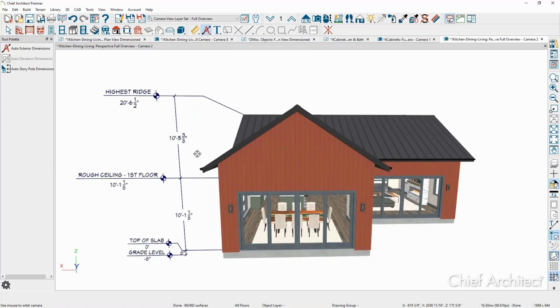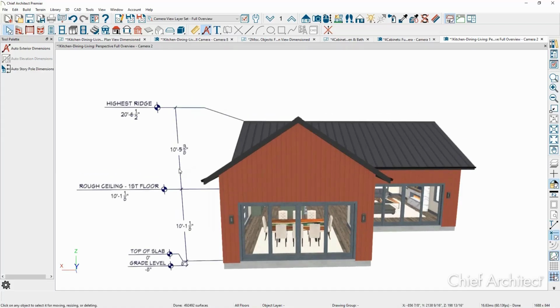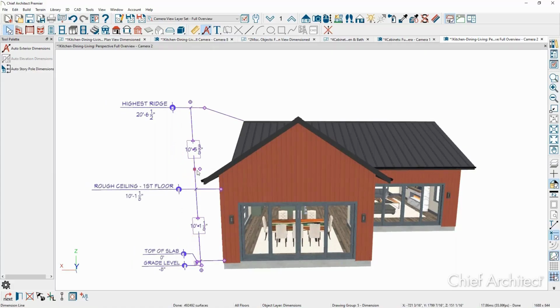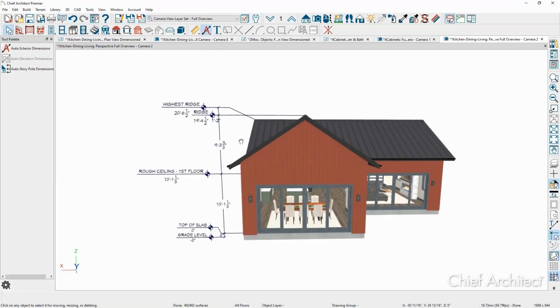And just like with the other dimensions in the plan, you can manually edit them. So if I want to move that string closer, easy to do that. If I want to add points, there's that extra diamond handle, and I can just drag it around wherever I feel like it's needed. So I hope that answers your question on how to add those story pole dimensions. Yes, thank you very much.